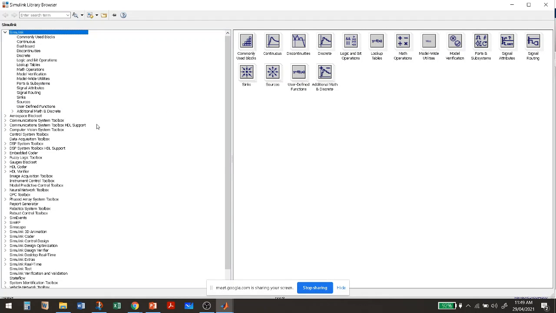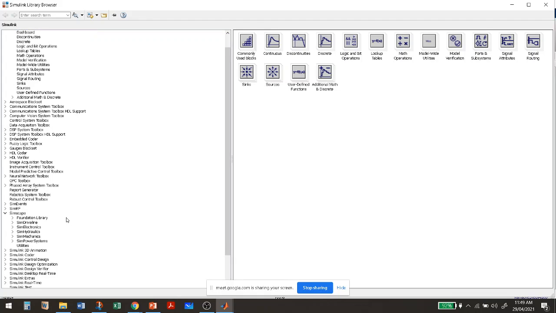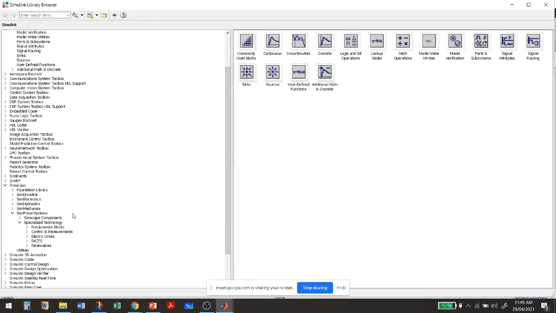Now in the library browser, I'm going to simulate a half wave rectifier. So I need a diode, I need a load, I need measurement blocks, and I need a voltage source at the input. First I will take the voltage source. Click on Simscape, then go to Simscape Power Systems, then Specialized Technologies, where fundamental blocks are there.